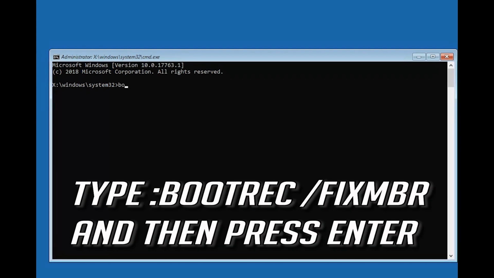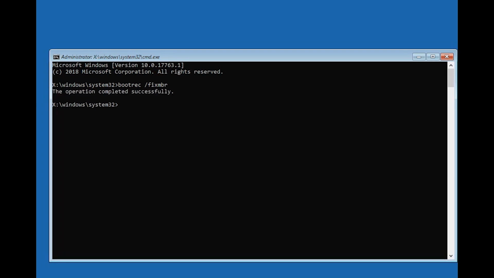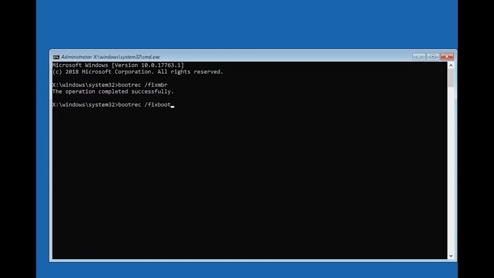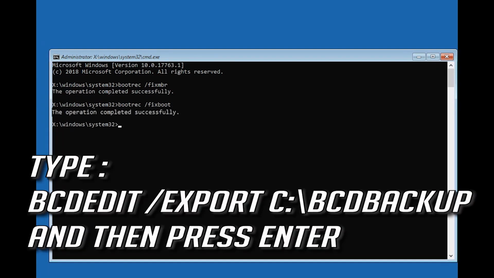Now type bootrec /fixmbr and then press enter. Type bootrec /fixboot and then press enter. Type bcdedit /export c:\bitbackup and then press enter.